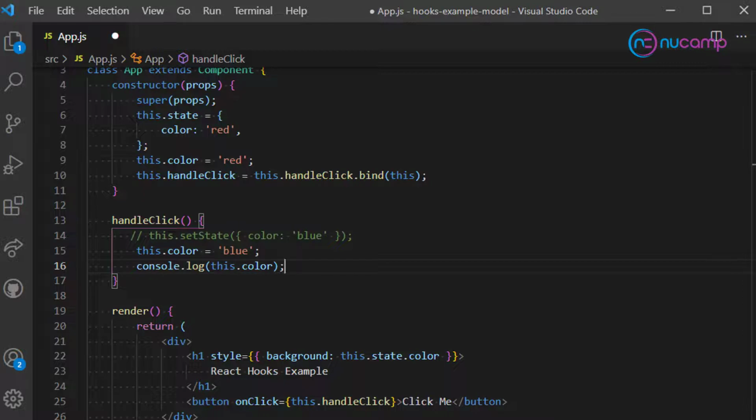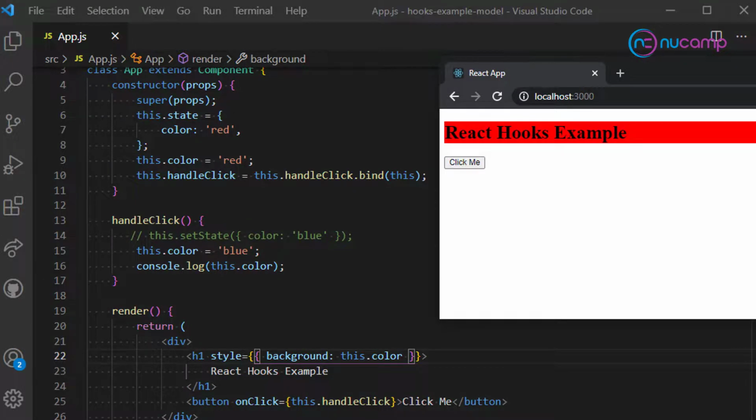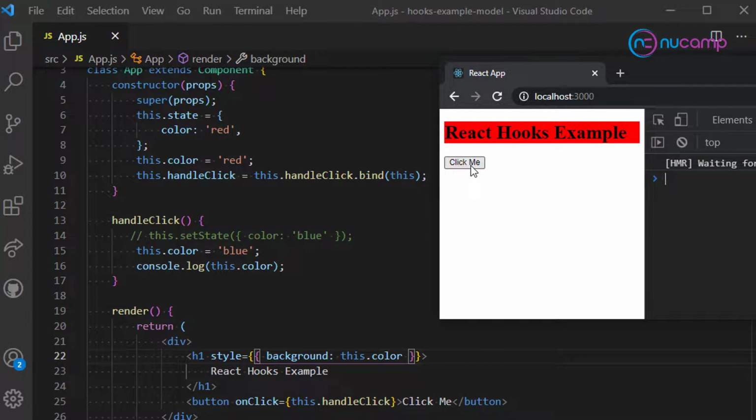Then instead of this.state.color, I'll use this.color here for the background of the h1. Now when I click this button, the background color does not change this time. And if you look at the console, we can see that the handleClick method did run because it logged the value of this.color as blue. This is because we've changed the value, but it's not a state or prop value that's been updated by setState, so React won't automatically re-render this component.